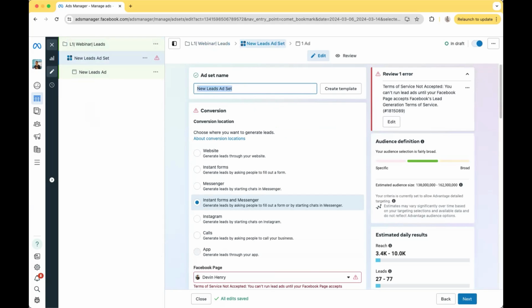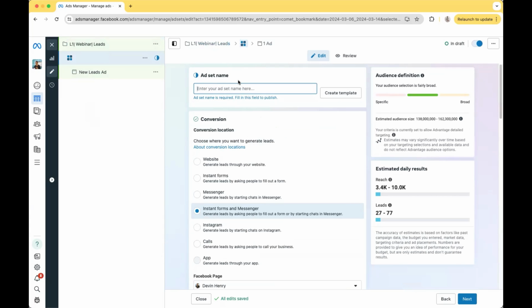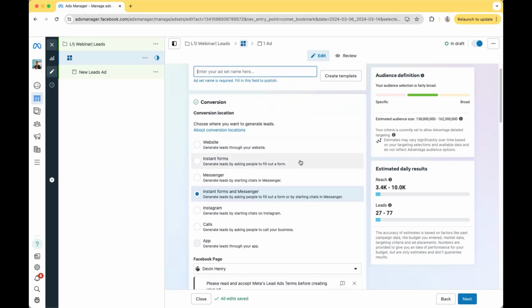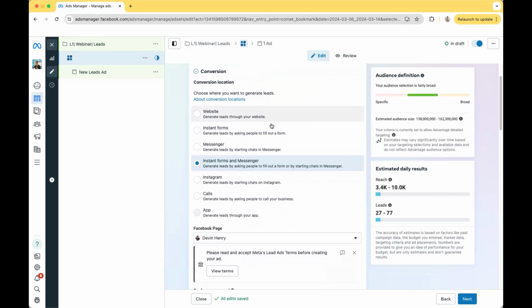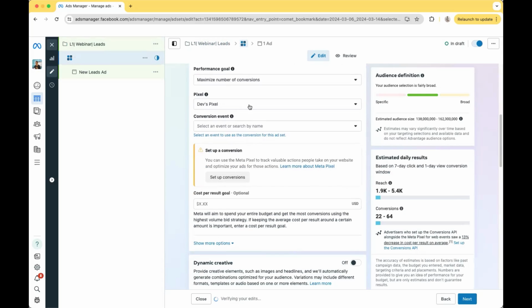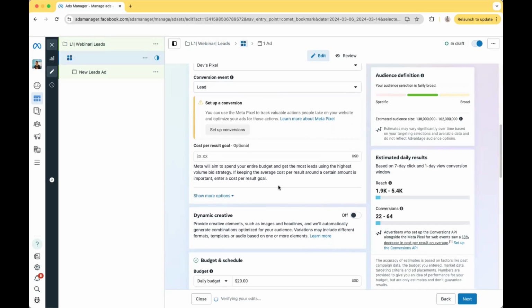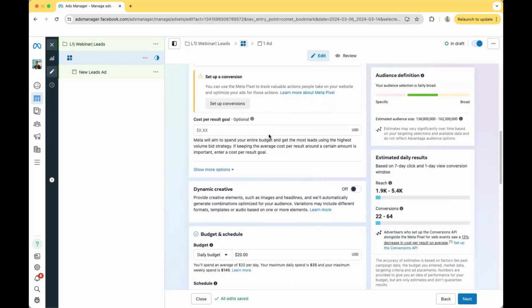Again, we always name the ad set the name of the audience that we're targeting, right? And since we don't know who we're targeting yet, we're just going to leave this blank for now. Conversion location. If you're anything like me or any of my clients, you're going to have your own landing page for your webinar already set up. So we're going to select website. Performance goal, maximize number of conversions. Make sure you have your pixel set up. Select your conversion event, lead. This is a demo account, so I don't have the conversion set up here, but that's what you'll do. You'll make sure you have your event set up so they can track it properly.